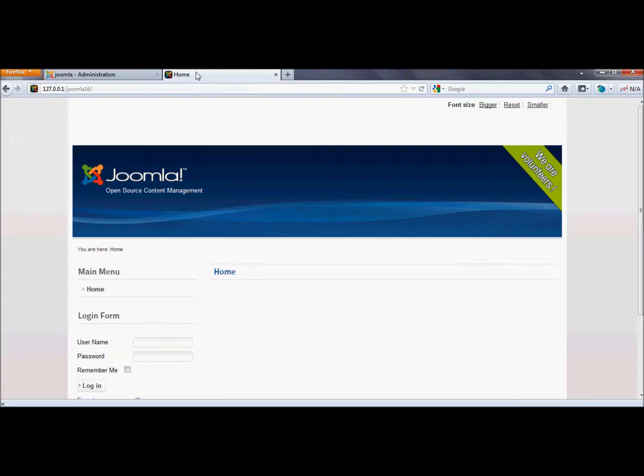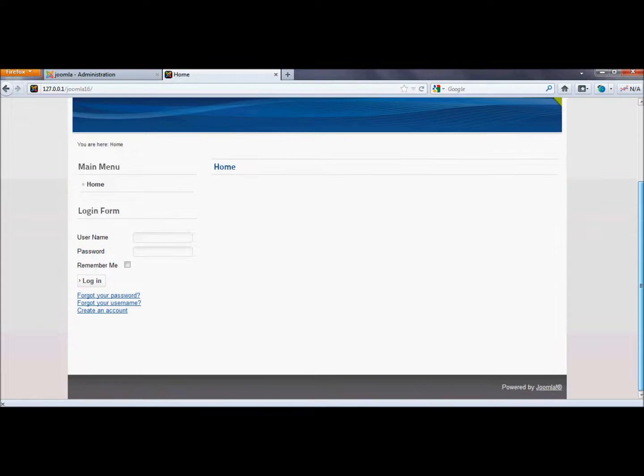And my other tab here, we're running this in Firefox. We can see what the front end looks like. This is actually Joomla right out the box, and again, I have not included the sample data. No sample data here, so you have a nice clean blank slate.